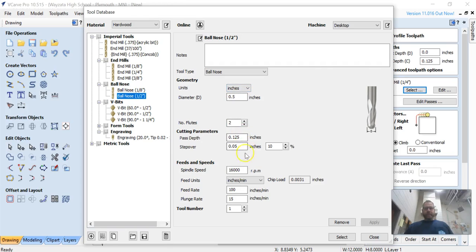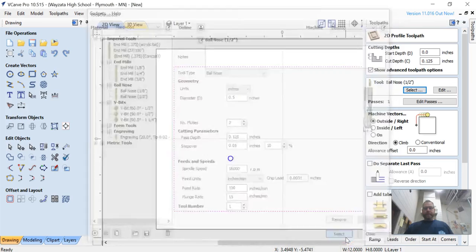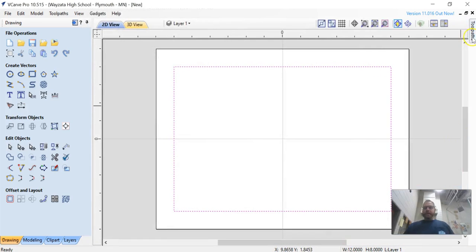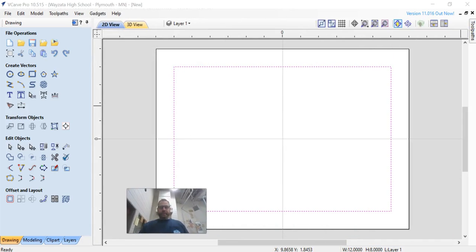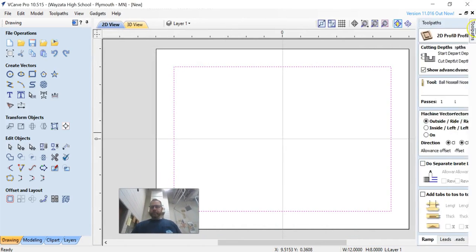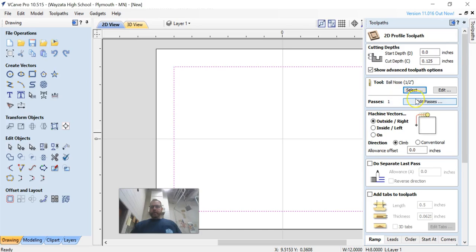But choose the half inch one. Make sure it says it's in tool number 1. Feed rate of 100 inches. Plunge rate of 15. Spindle speed 16,000. All this stuff, you can just copy that. I'm going to hit select. If that ever disappears, just hit it again. I'm going to move my face so you can see this a little better. It's going to do it in one pass.